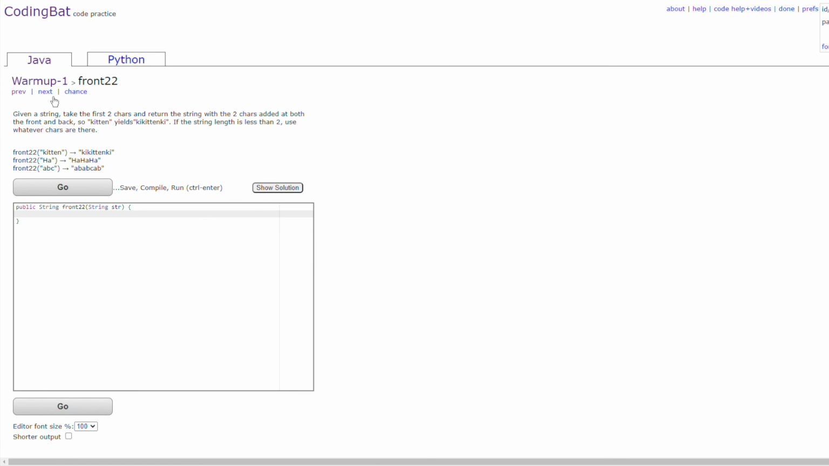Now we again have a string, and we should take the first 2 characters and return the string with the 2 characters added at both the front and the back. So this is very similar to one of the previous challenges, but now we should not only take a character, but a substring of 2 characters. And if the string length is less than 2, then we should just use whatever chars are there. So first, let's see if the length of that string is less than 2. In that case, basically, we are just going to return 3 times the string.